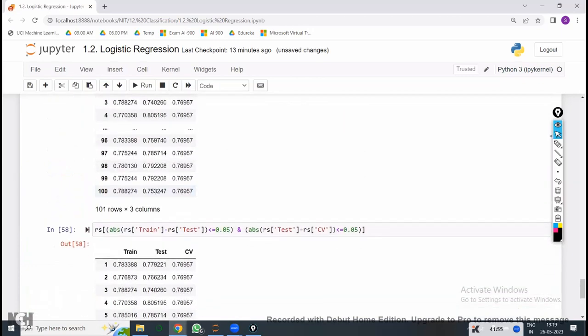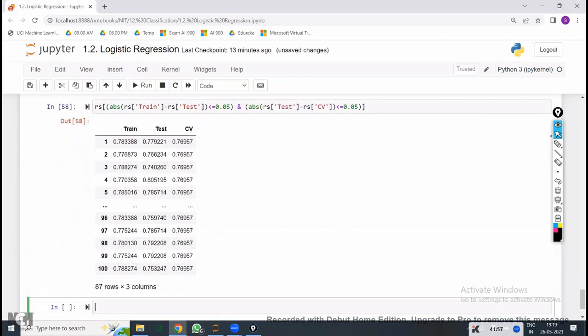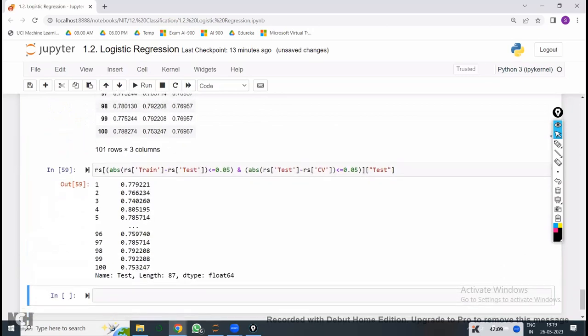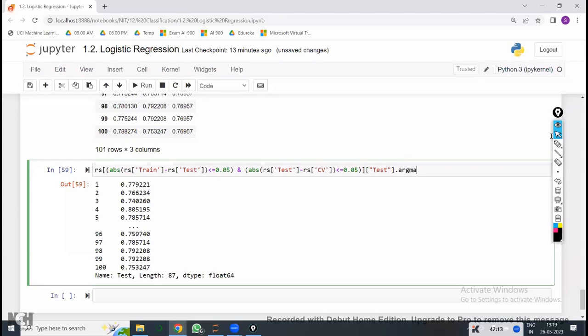Basically 101 records are there, out of which 87 records satisfy the condition. Now within these 87 records, I'm going to select the test column. This is the test column. And within this test column, I'm asking for the argmax.